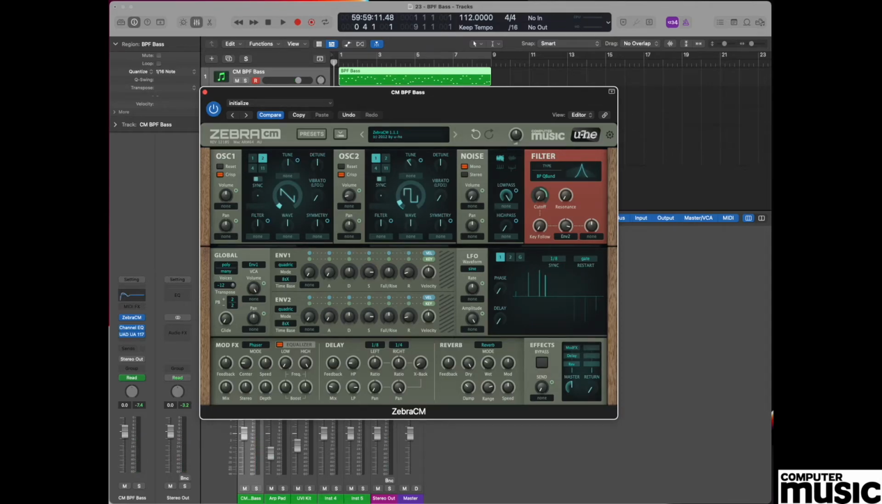So it's now time to turn our attention to the envelope section. We'll begin with envelope number 1, which is providing the volume or amplitude control. We're going to leave the attack pot set to a value of 0, the decay pot set to a value of 37. We're going to change the sustain pot to a value of 0, and finally the release pot to a value of 35.